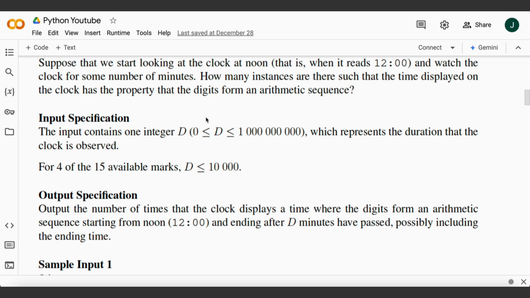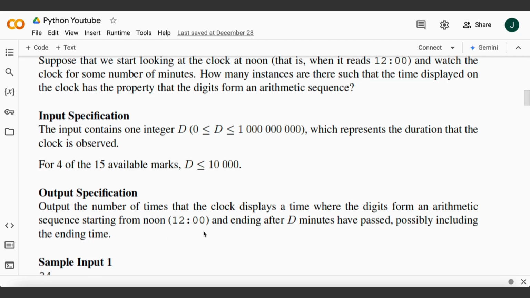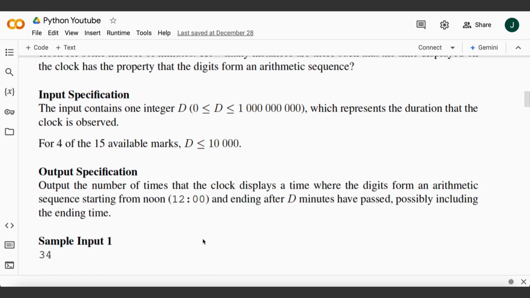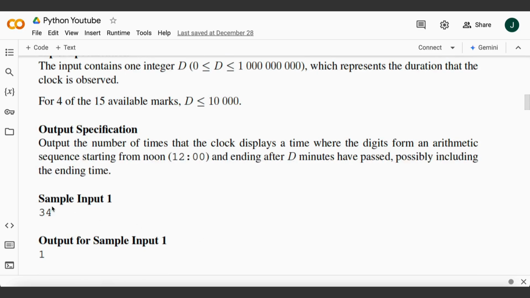So we get input d, and that will be our ending time after the 12:00, possibly including the ending time. So that's what we're going to calculate: between 12:00 and 12:00 plus d minutes. Okay, so that's clear.